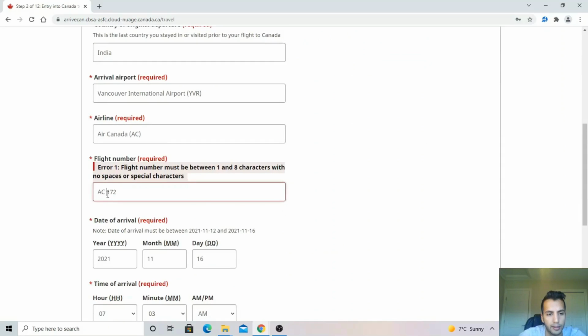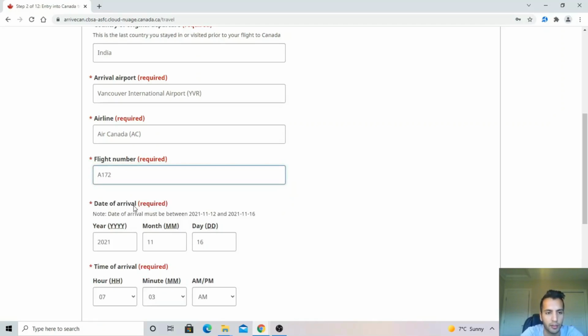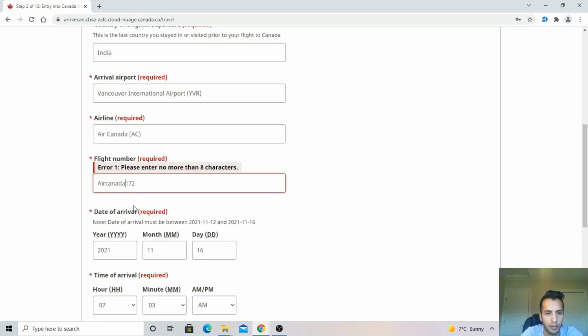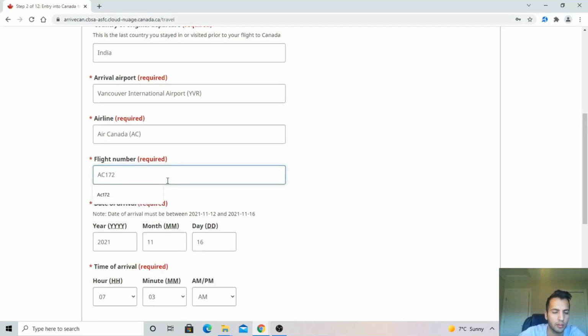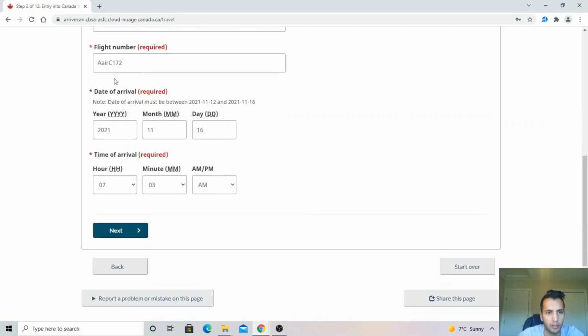Okay, so as you can see, it's a little picky here, so obviously your flight number should be whatever exactly you see there. I just put a random one here.